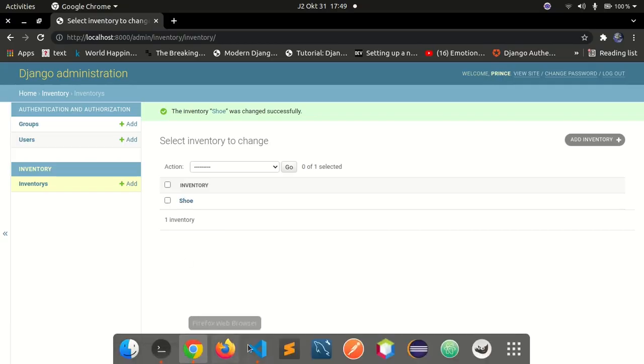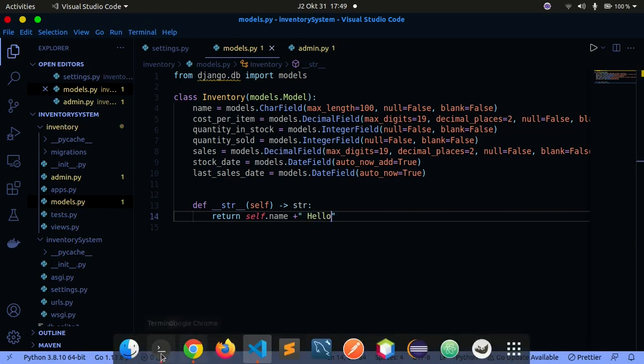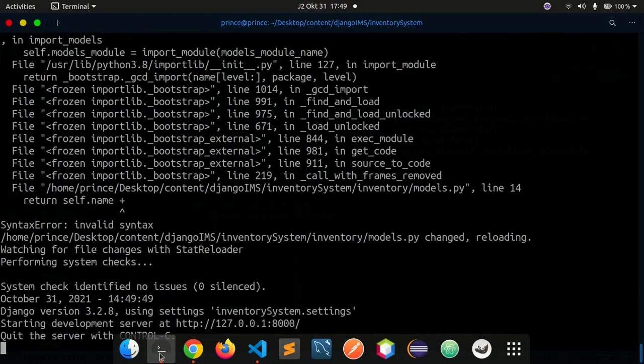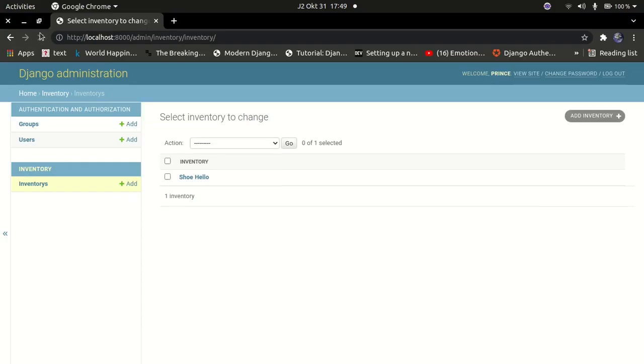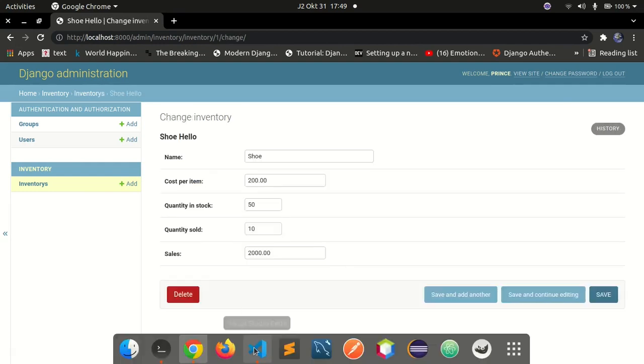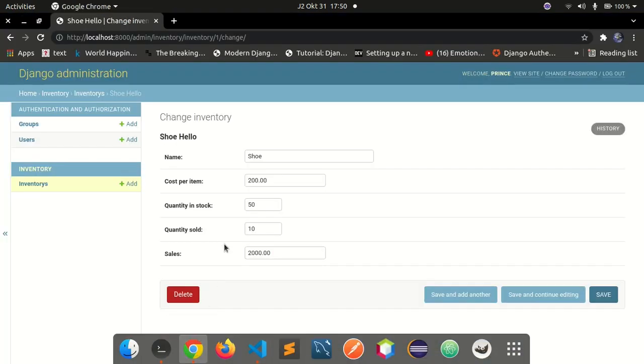So if you just want to add in something else, then you can add it in, and that thing is what will be reflected here. So maybe I add in just hello something, and if I save that and go back here, I'll check our server is running. I can go back here and try to refresh. You can see right here we have shoe and then hello, right? So whatever I put in the underscore self underscore str, we call this a data method, is what will be shown right here.